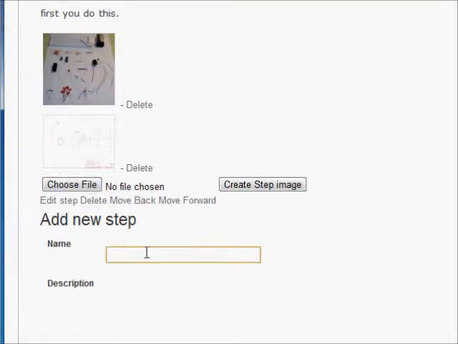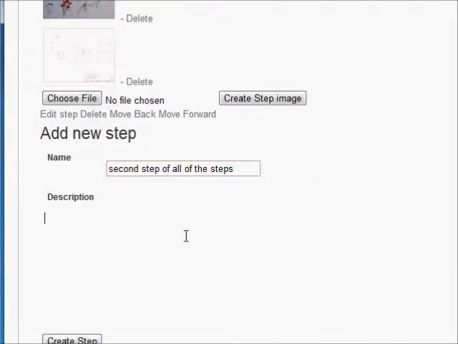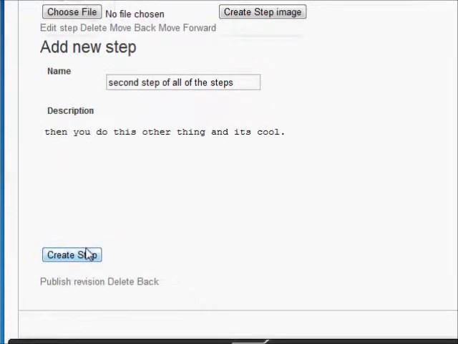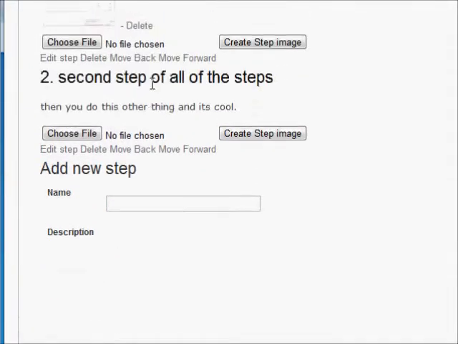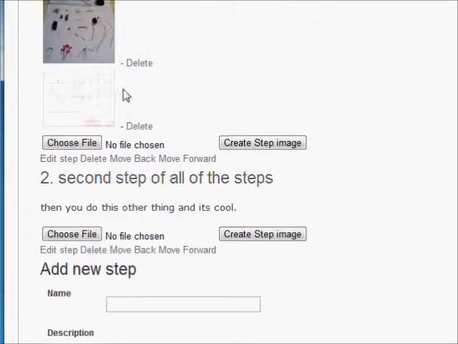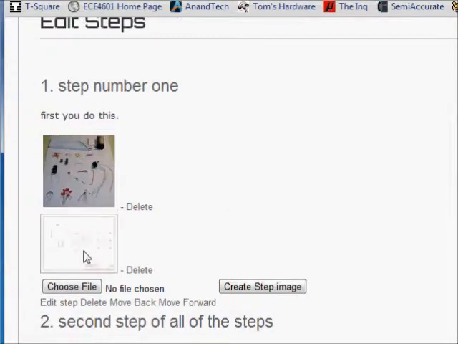So I can add another step, second step of all of the steps. I don't know, just a silly title. And I'll say, then you do this other thing. And it's cool. So there's our second step. Click Create Step. It'll add it. Here's the second step. You can see here's the first step up here with the images.